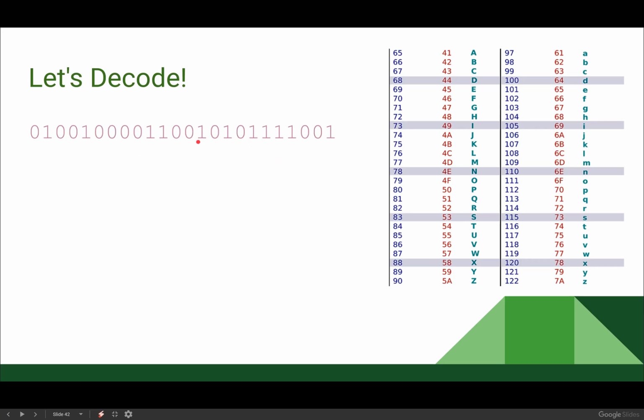So we're going to count: 1, 2, 3, 4, 5, 6, 7, 8. There's 1 byte. 1, 2, 3, 4, 5, 6, 7, 8. There's another byte, and we have a third byte. So we know that this sequence is going to be 3 characters long. Let's convert from binary to decimal now.